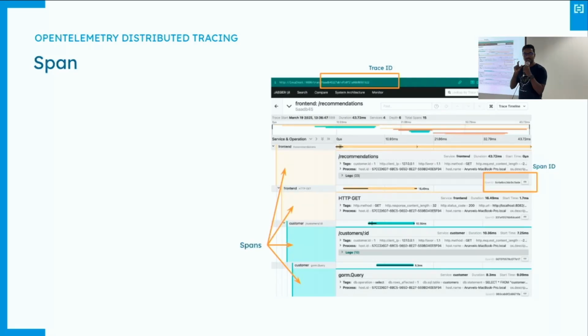So span is a unit of work or operation, meaning you can define it. What is your unit of work? It is up to you to logically define what is a unit of work. In our case, a request came inside our application server, that is our Fiber application server, and it's going to be handled by some function. That is a unit of work.